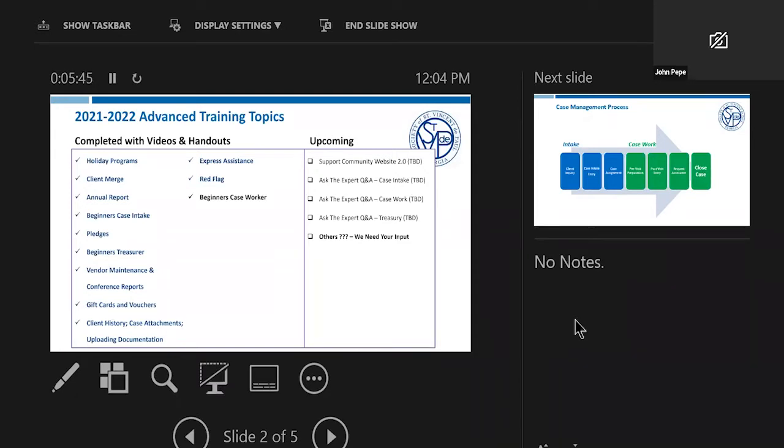On the left-hand side are the upcoming trainings that we have planned. We don't have any dates on them yet. Stay tuned, watch your emails and the support community website for registration. But the last bullet on that right-hand side is probably the most important. We would like your ideas, your input, and the type of training you would like to see. So if you have any ideas or suggestions, send Amanda an email so that we can consider it when we're putting together the training catalog for the remainder of 2022 and 2023.